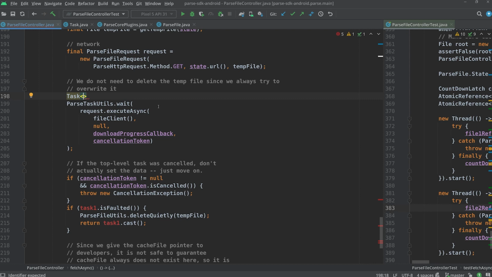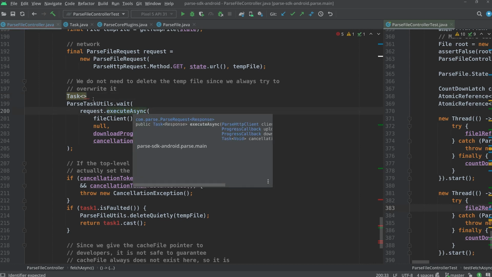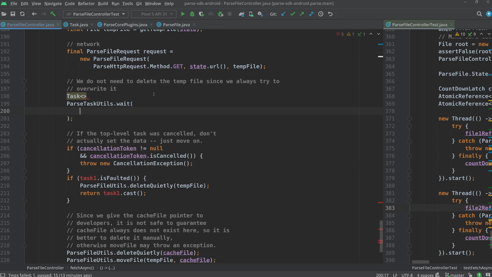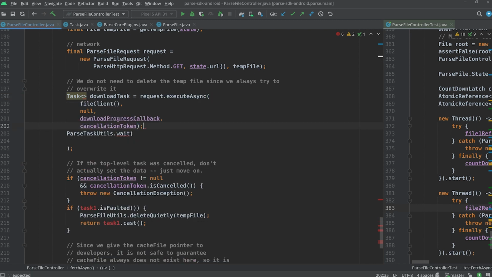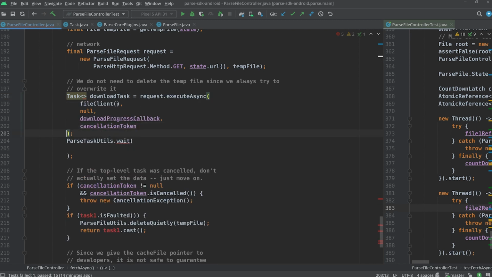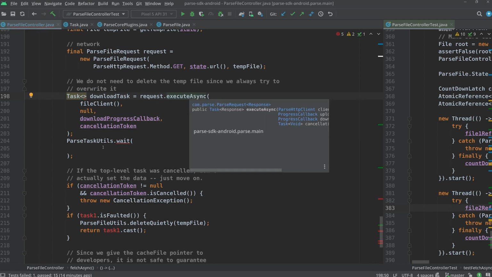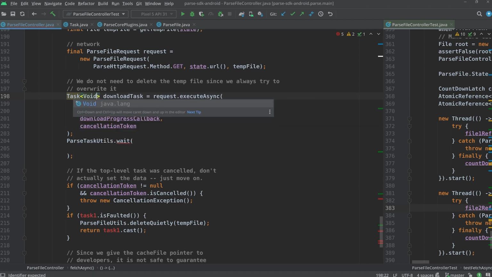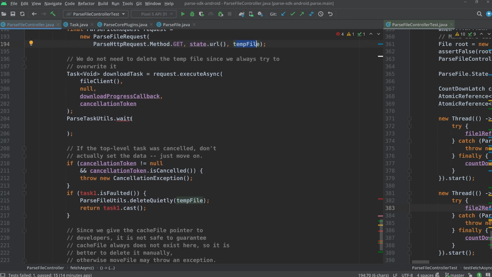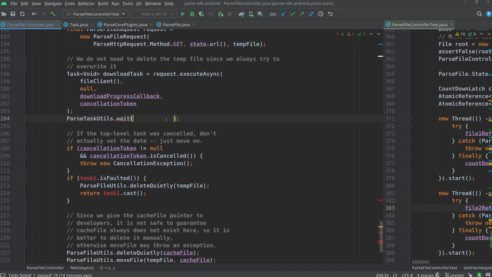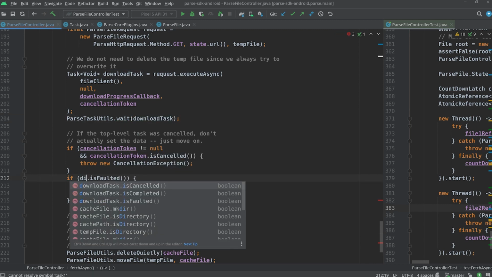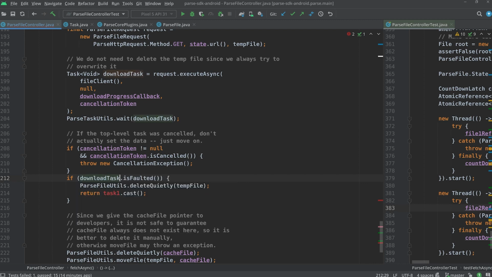So let's just do it like that. Task, and this task should return response. Okay, let's just make it like that. Task download task equals that. So this will be my download task. I just need to make sure that I put here the correct, okay, this task is void actually. It does not return anything. It just downloads stuff into this temp file. So I don't want anything returned from here. And here I want to wait for this download task, of course. And here, once I have a pointer to this download task, I can check whether it was faulted.